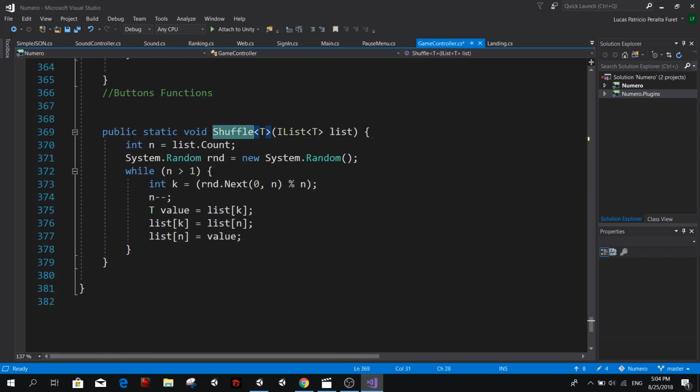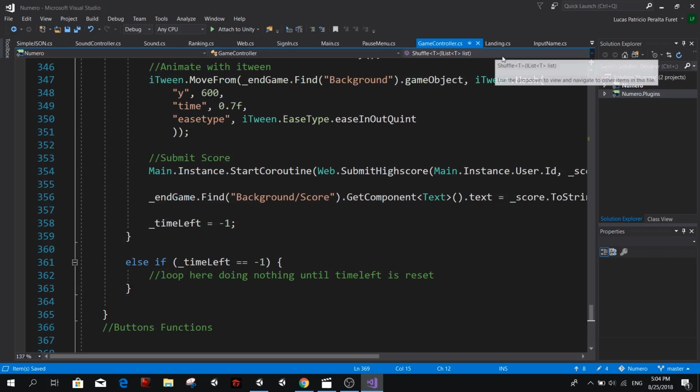And this is the shuffle function, so it's basically this. And that's basically it for the game controller. So the whole game loop is there.